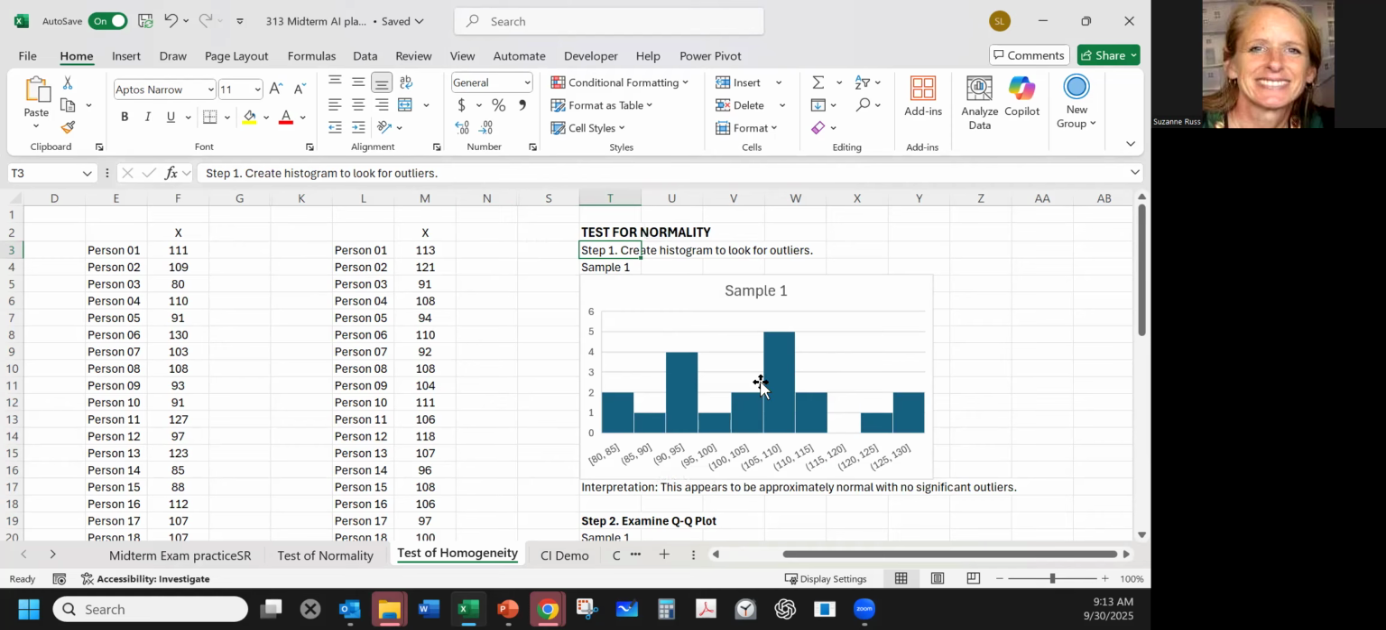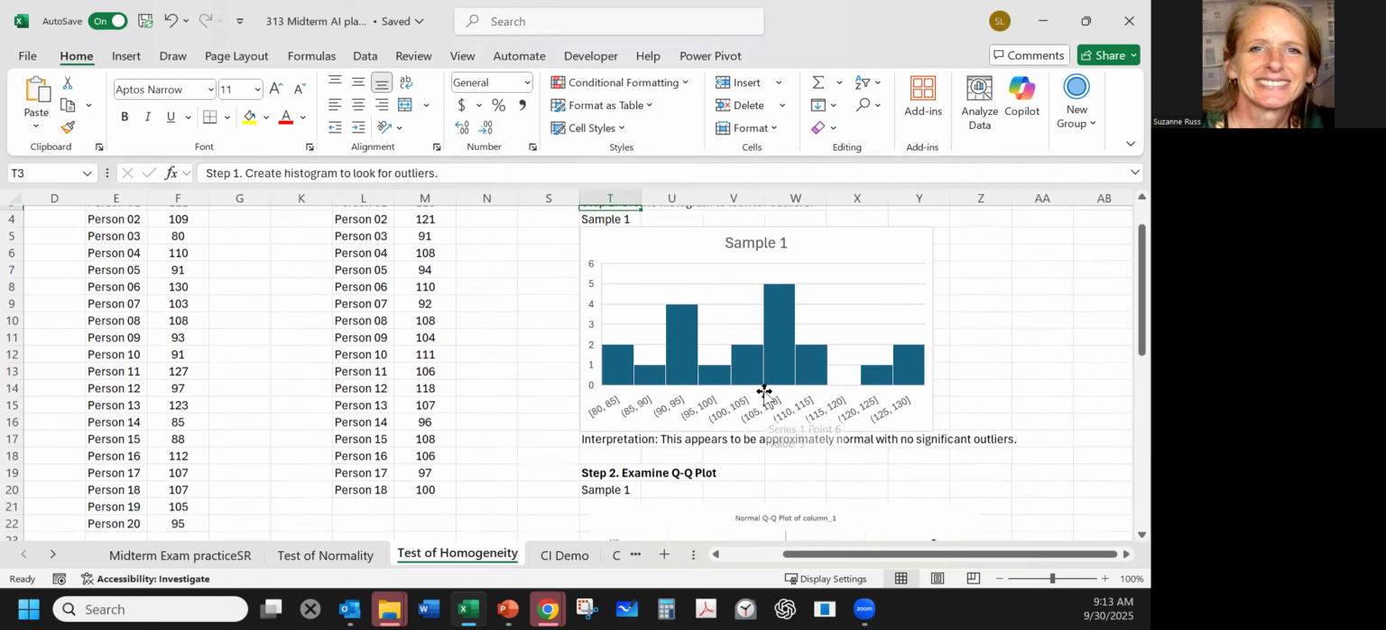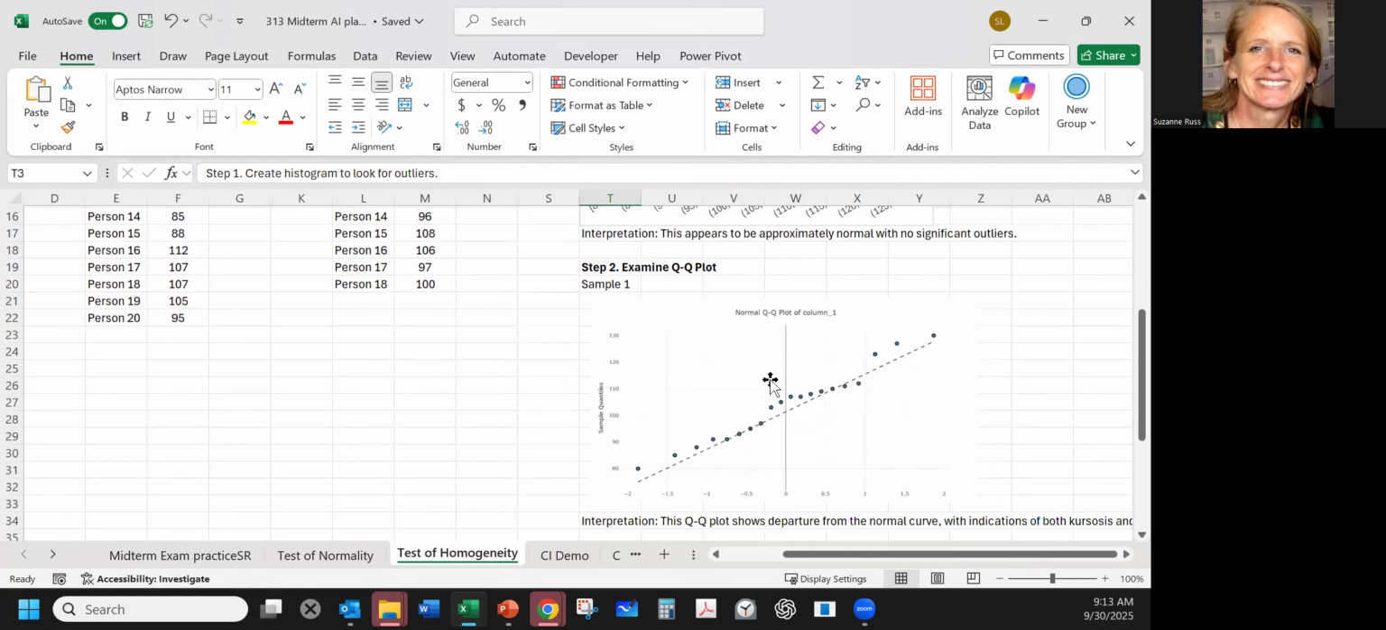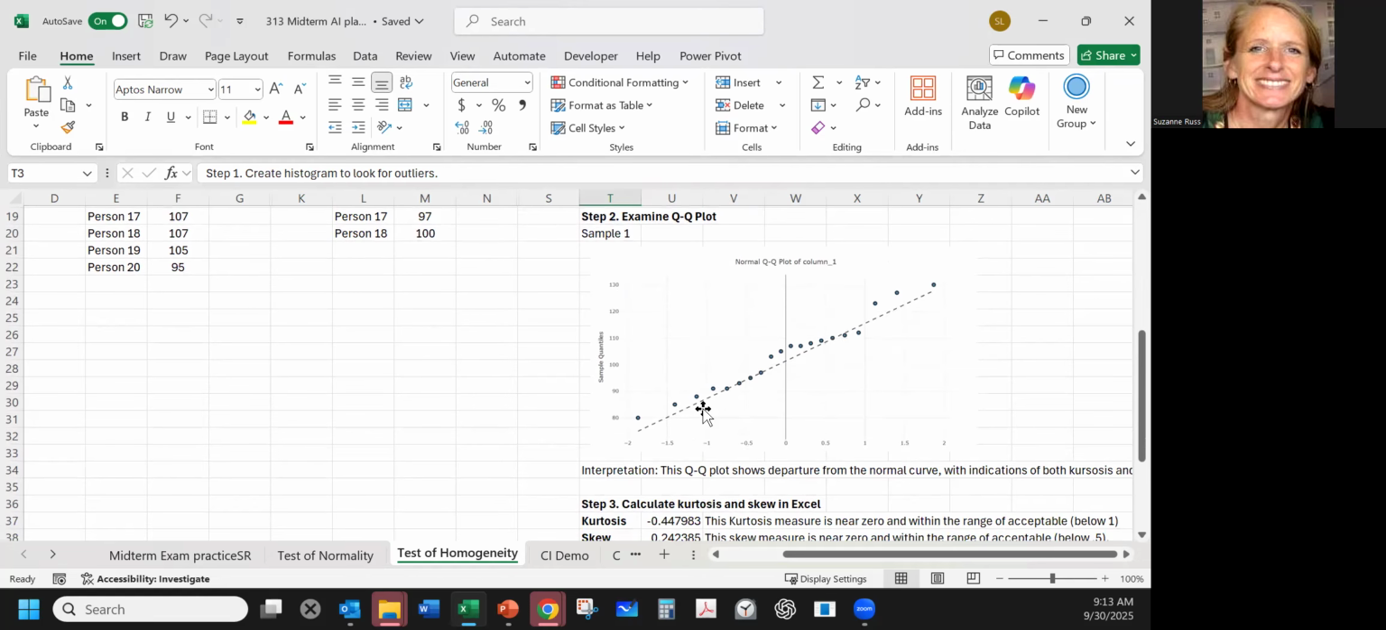But me thinking that isn't quite enough. And so let's go on and get the QQ plot. And I've done that as well. And I can see that this QQ plot does look like it has some little bit of deviations from normality, but it doesn't look awful. So let's see if it's good enough. It does show some departure from the normal curve is how I described it here, with indications of both kurtosis with the S and with skew with those tails diverging.